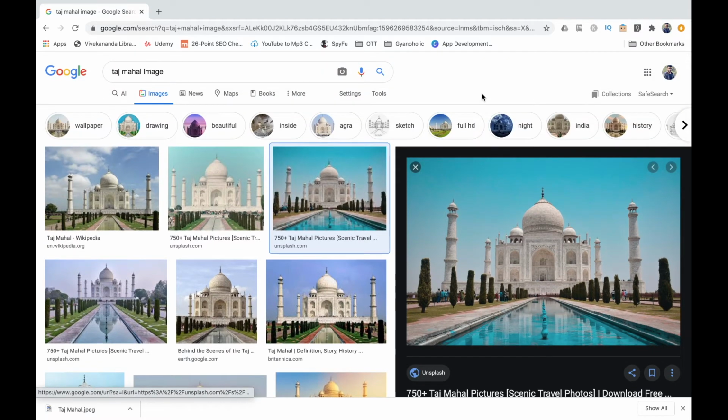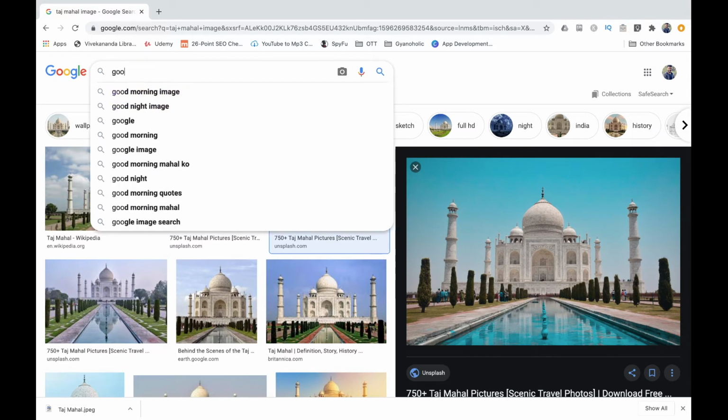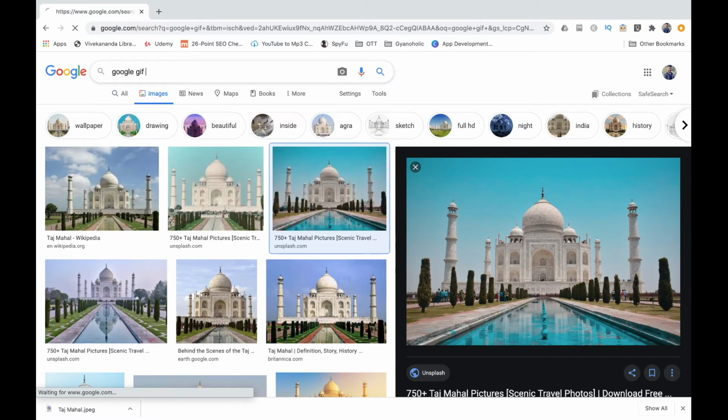So moving on, the next thing that I would like to focus on is the GIF. GIFs are basically moving images. You must have seen them very frequently on WhatsApp. And if you have to use such animated images in your presentations or apps, you can simply search for them on Google. Say I search for a Google GIF. So I'll write the keyword followed by GIF. I'll press enter.